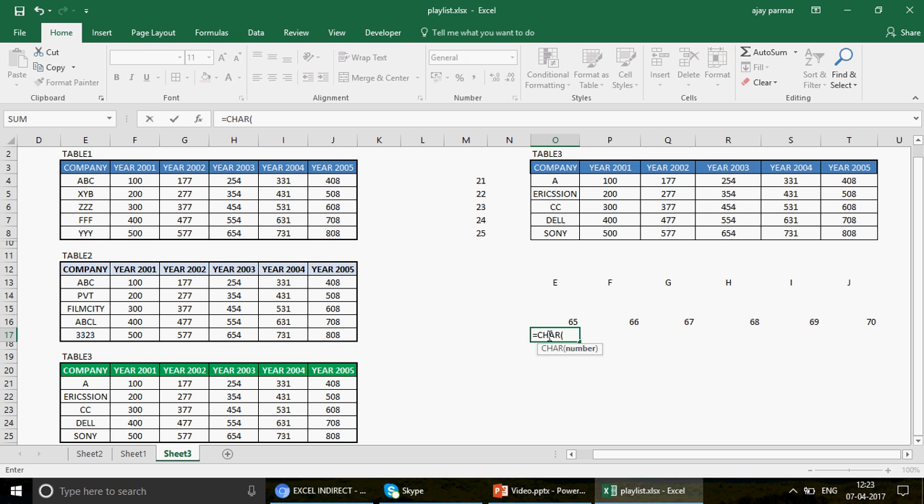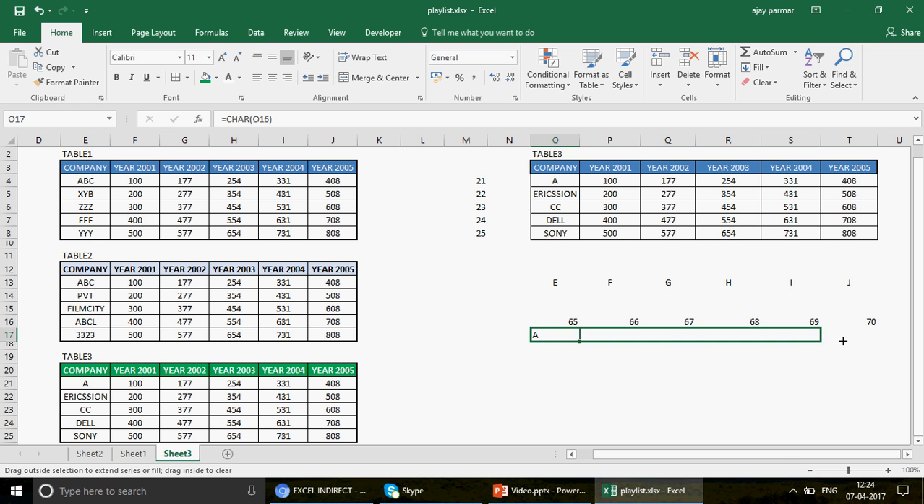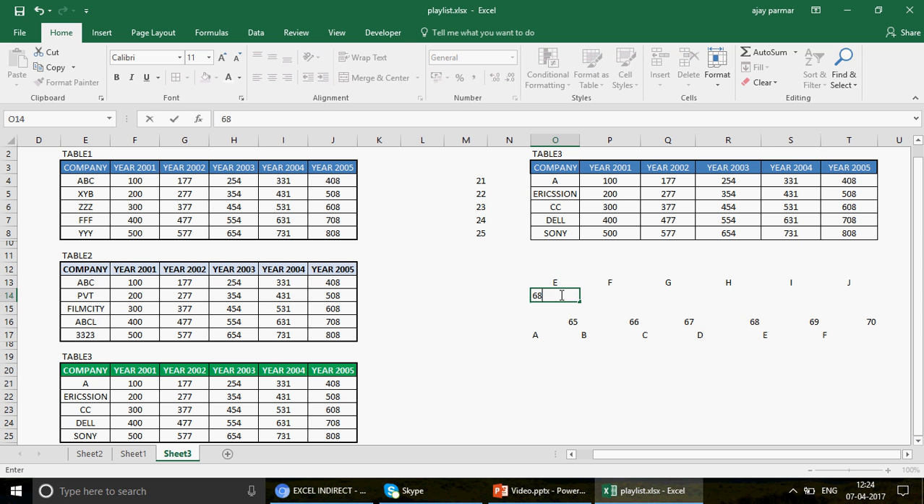The CHAR function returns the character for this number. Okay, so 65 is always considered as A in Excel when you use this CHAR function, right? So in this way, now when you drag it, you will have your A, B, C, D, E, F and G, H. So instead of writing E, F, G, H manually, I know now E is 68, so I can use the 68 here, because dragging the numbers, you will get the option of the fill series.